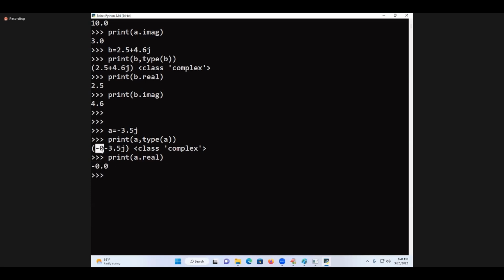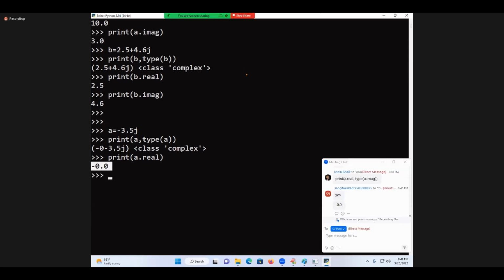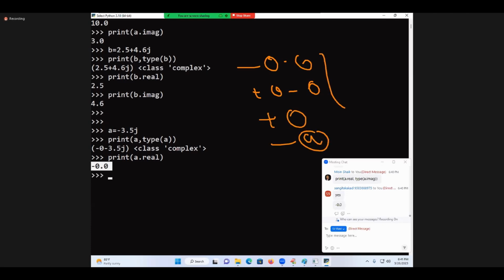Don't say minus 0. Internally, I told you just now, it is a float. Please apply your intelligence. Don't try to apply whatever you like. Minus 0.0. This is 0.0. Minus 0.0, minus 0.0, plus 0.0, plus 0, minus 0. All of them are called 0 only.